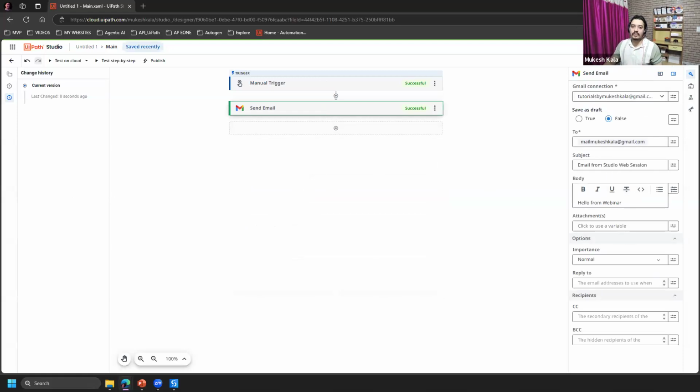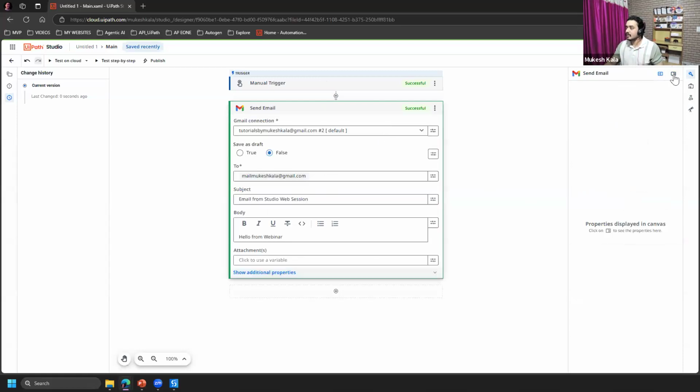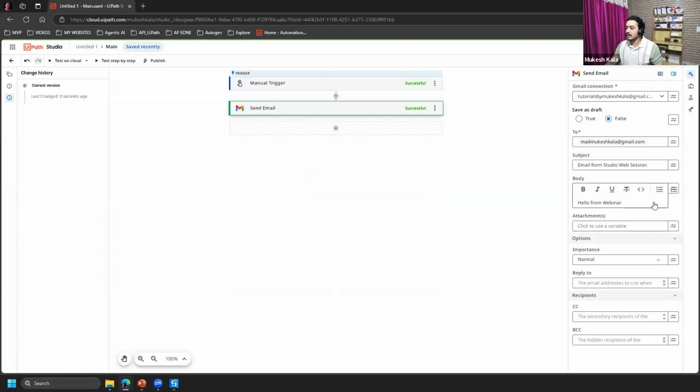Don't get confused if you are watching some online tutorial and you see the properties here. That is just because they have changed the view from this to this, right? That I want to see properties here. Exactly the same thing, just a change in the view.